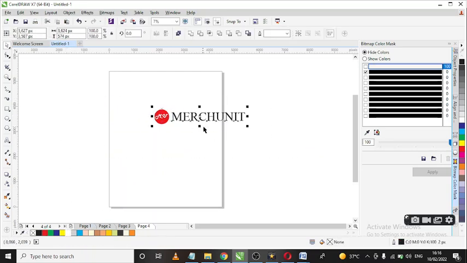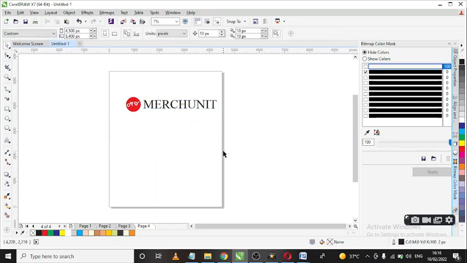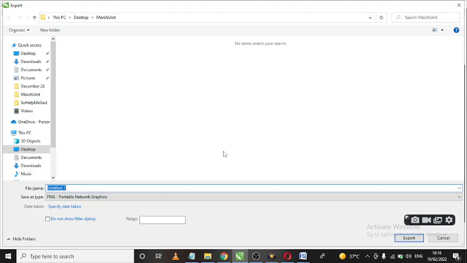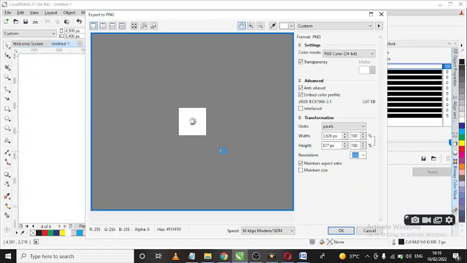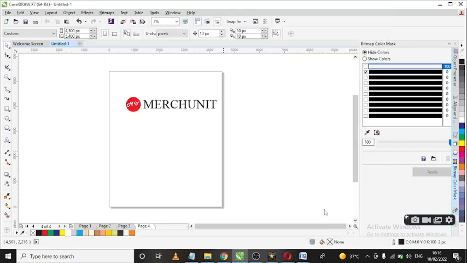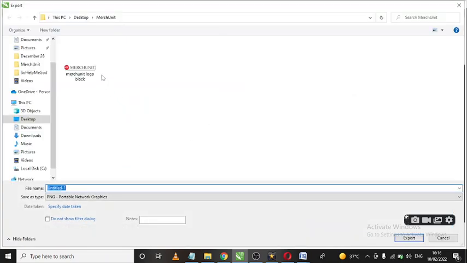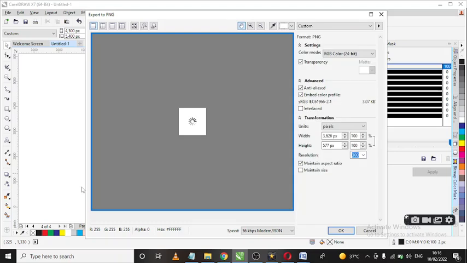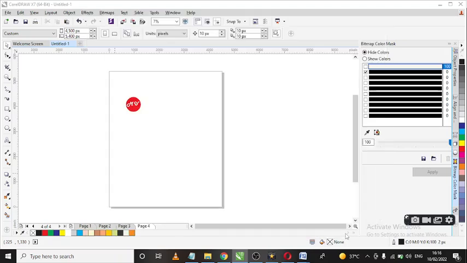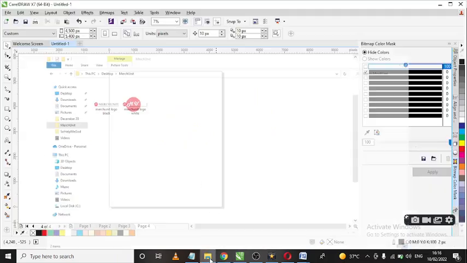So there you have it. This is our simple logo. I'm going to export it. And I'm going to make this white, and export it again. So pretty much that is how you go about creating a simple logo for your site, and I did a black version and a white version.